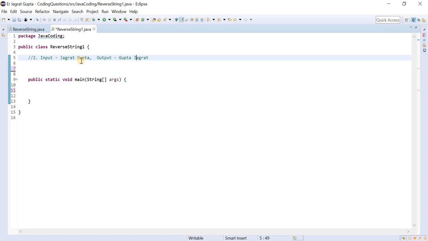So in the previous video, we told you the concept in which we reverse the string character by character. But in this video, we will show you how we can reverse the string word by word. So there is a new concept that I am going to tell you, that is the split method.